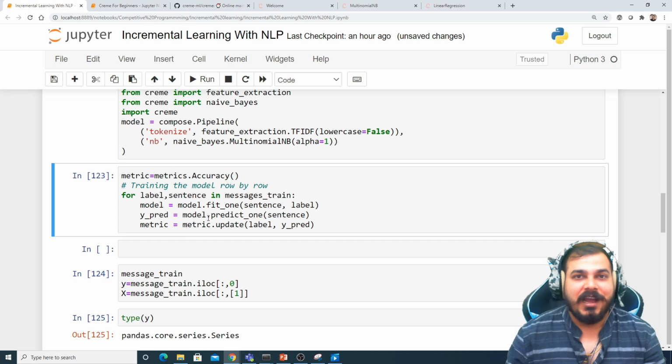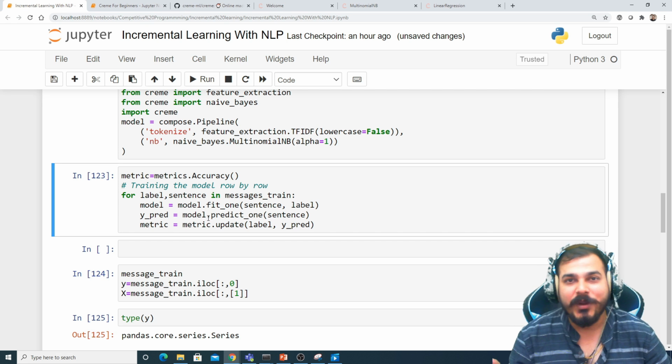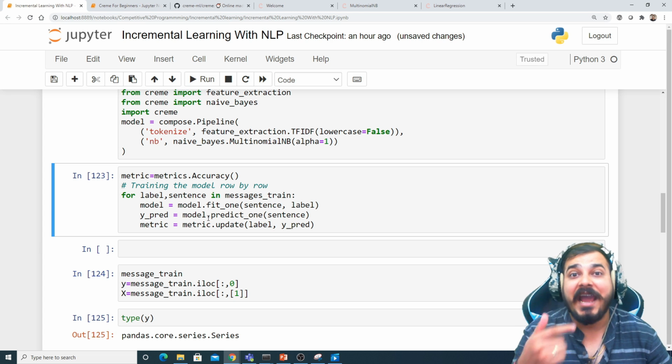Now see, when I'm training with my training data set, or any new data, we will also be able to track the accuracy.